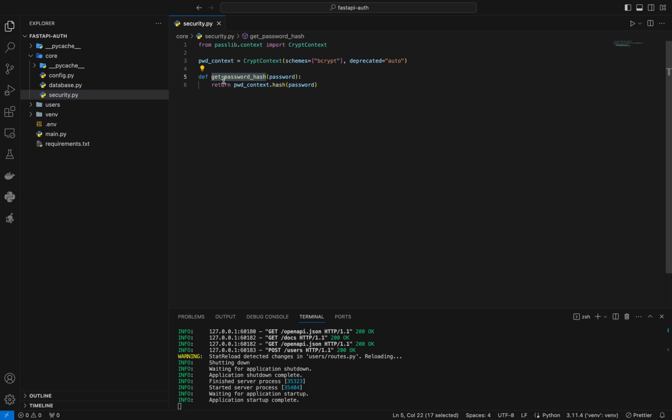So this will create the encrypted password hash, right? But we also need a way to verify the password. So when the user comes to the login page and inputs their password, we need a way to verify the password. For that, I'm just going to add another method, and this will be called verify password. This will again use the password context dot verify, and it will accept two parameters. One is the plain password, and then the hash password. So this hash password will be coming from the database, and plain password will be coming from the request.